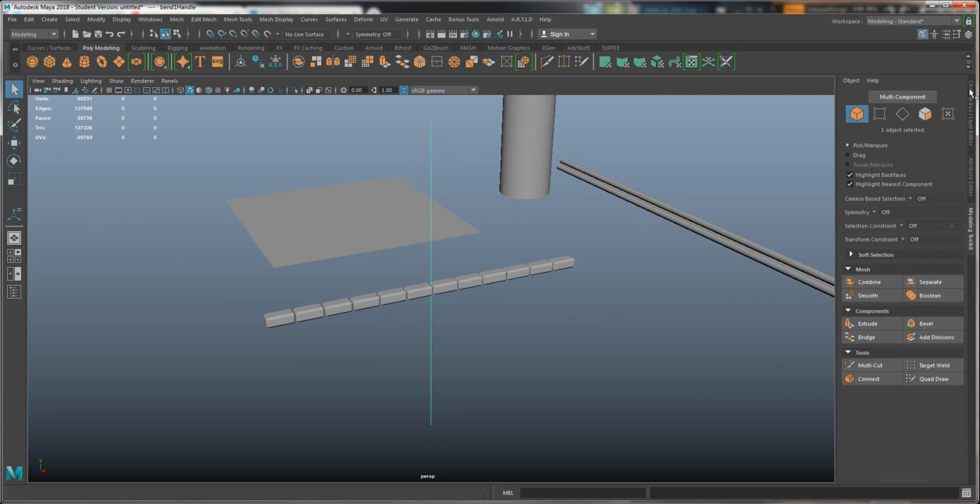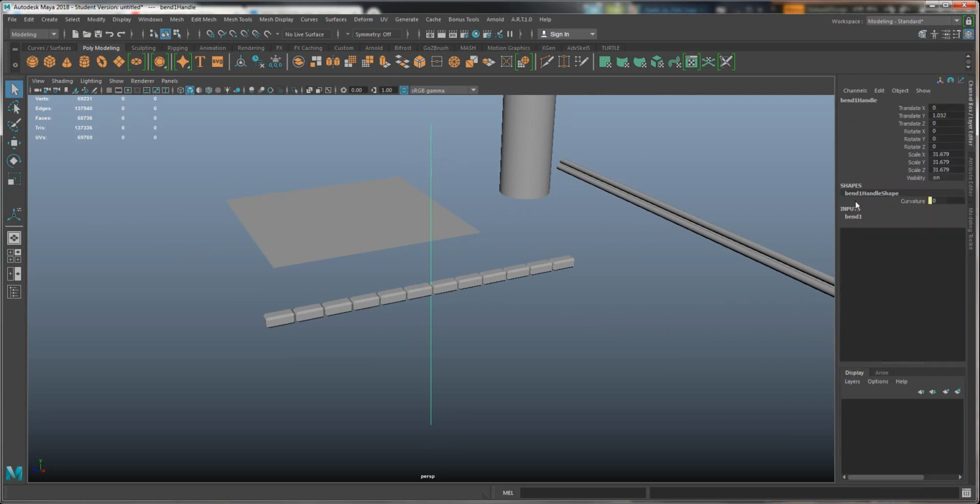So if I go over to my channel box, we can see here we've now got shapes, bend 1 handle shape, and inputs, bend 1. I'm going to open inputs bend 1, and then we'll have a few little options here. But what I'm going to do is just click on the word curvature. I'm not going to click on the actual numbers. I'm going to click on the word curvature and then just middle mouse and drag in the scene.